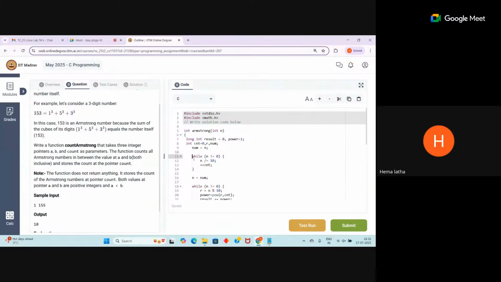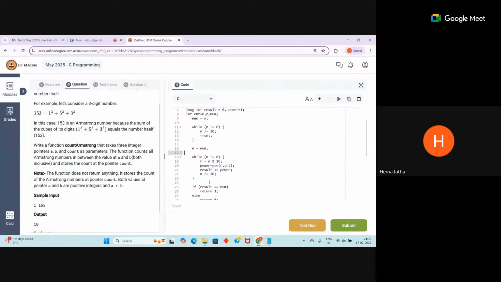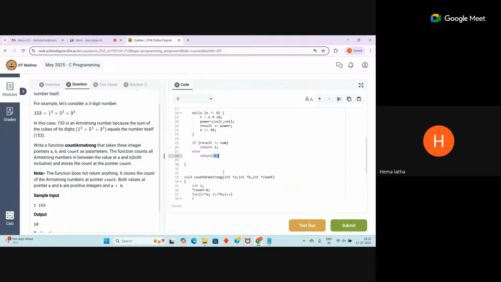First you count the number of digits in the original number, how many digits are there, and then we take each individual digit, raise it to the power of the count, and add it to the sum. At the end you check whether the sum is equal to the original number or not. If it is, return 1, otherwise it will return 0. Okay.